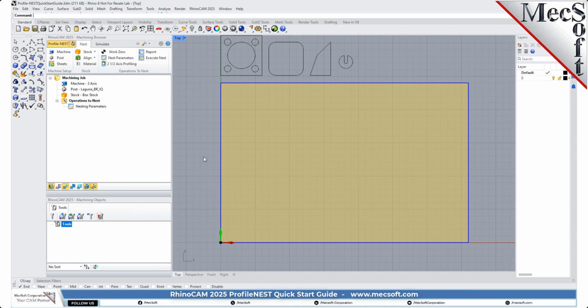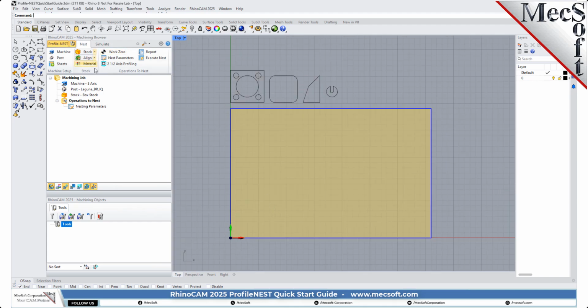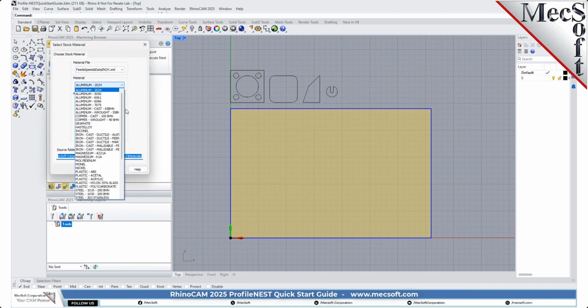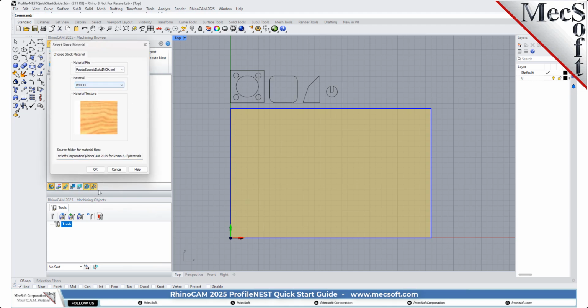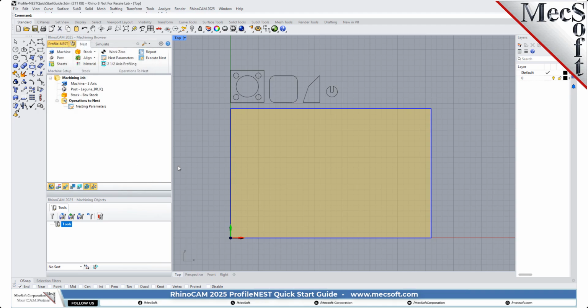And also we'll go ahead and assign a material to our stock. It's going to be wood. And pick OK. And if you want to see the wood texture on the stock, there's a toggle for that right here. Typically, I just leave this off for now. So let's go ahead and go to the top view. Now, we did our machine post, define the sheet, our stock, we aligned the stock, we set the stock material.